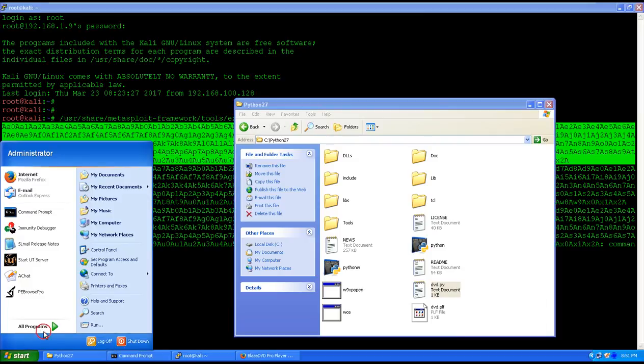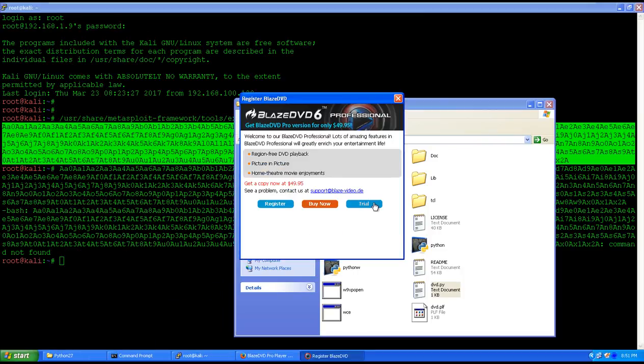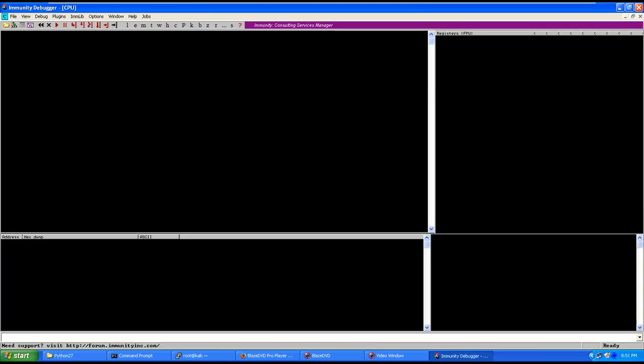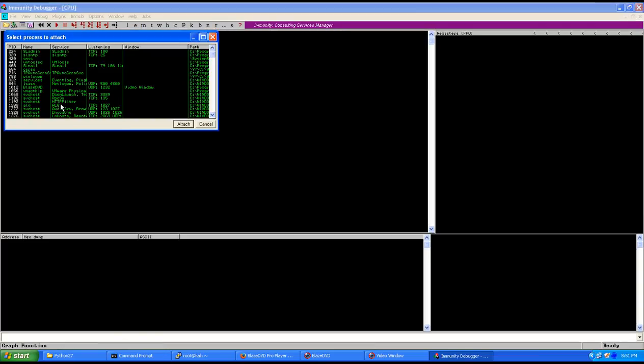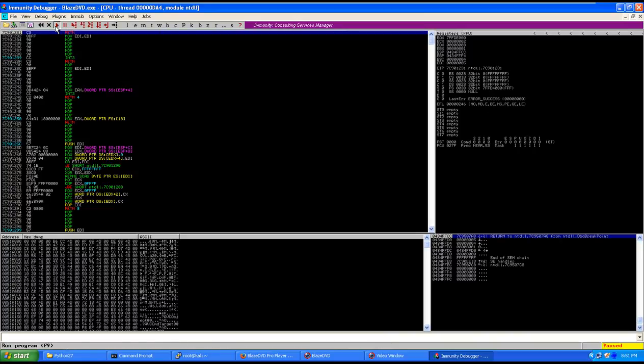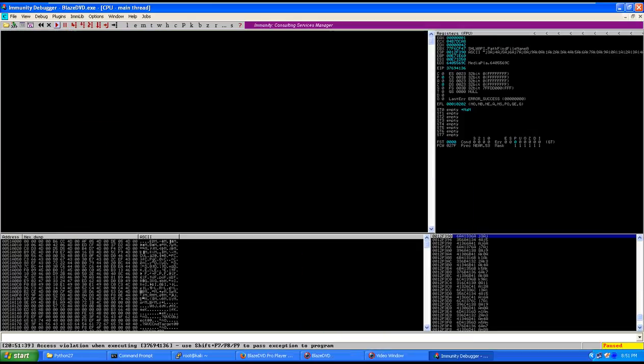Go to All Programs, Blaze, and launch Blaze again. Go to trial, then Immunity Debugger, and attach this process, Blaze DVD. Perfect. Then try to crash the application using the new PLF file. Great, we could see the application has crashed, and now we could see EIP has been overwritten by a number.